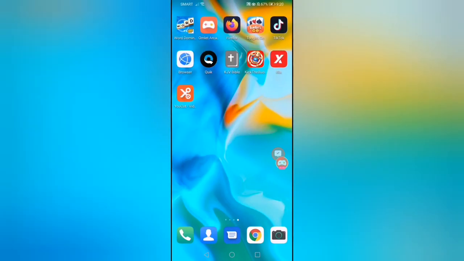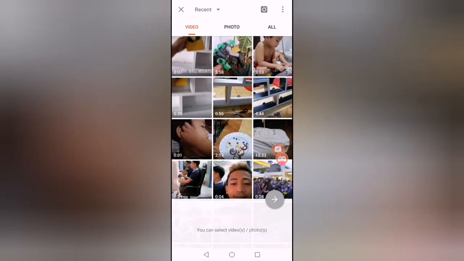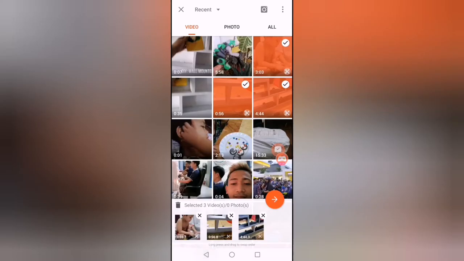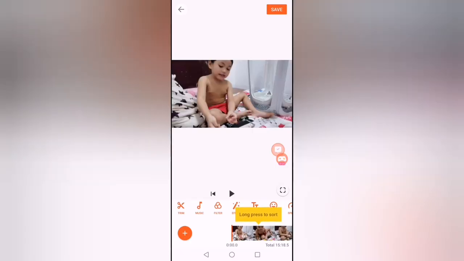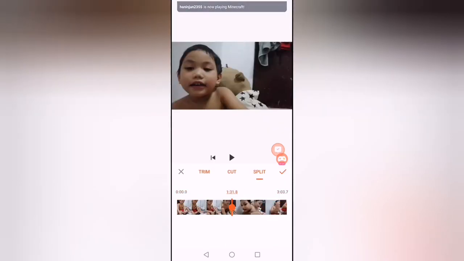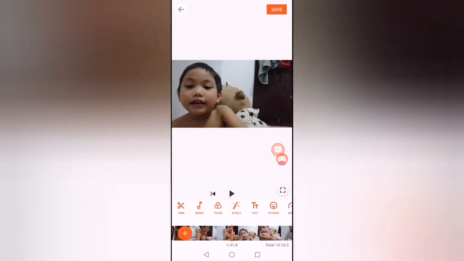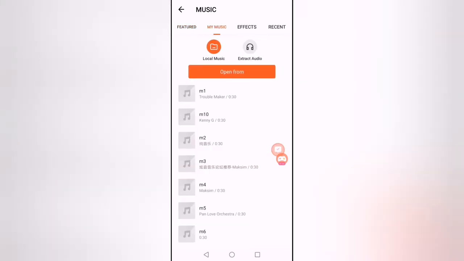So just click this and just add a new project. Then you can add many videos you want, more videos like that. Then you just edit. Then you have this trim. You can trim the video, you can cut or split or anything. Then you can add music also. There is a free music, so you can add also your own music if you have.